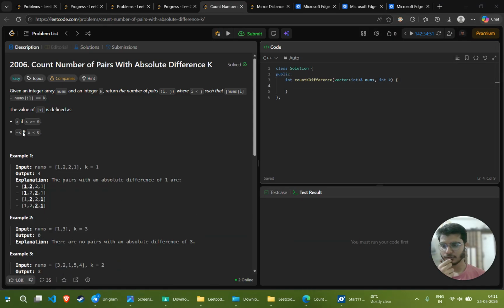Hello everyone, today we are going to solve LeetCode problem number 2006, Count Number of Pairs with Absolute Difference K. It is an easy level problem on LeetCode and we can solve this simply. So let's look at the problem statement.